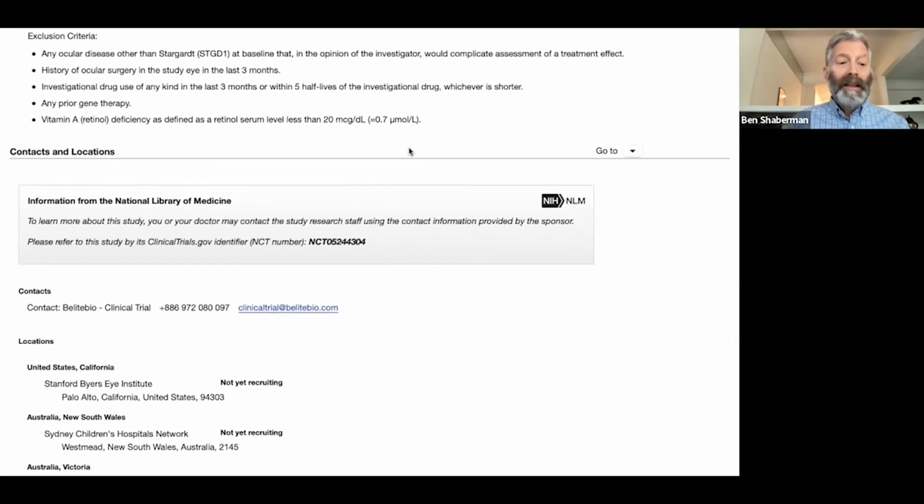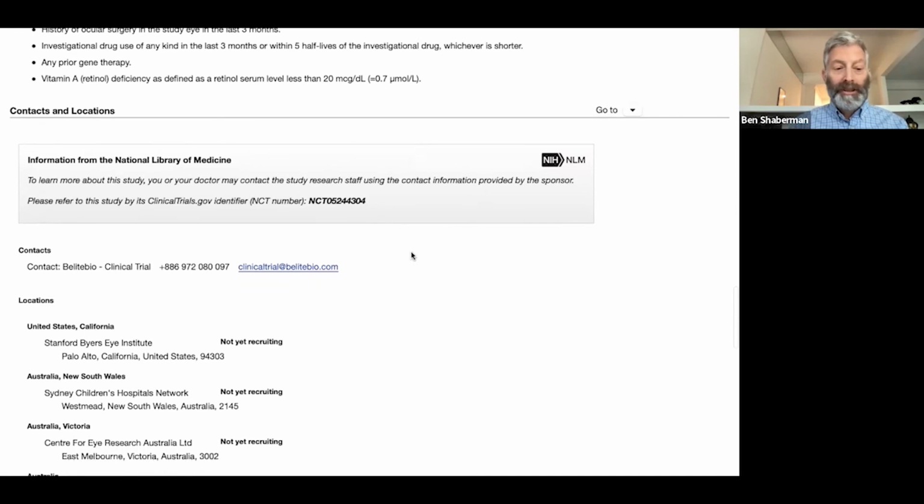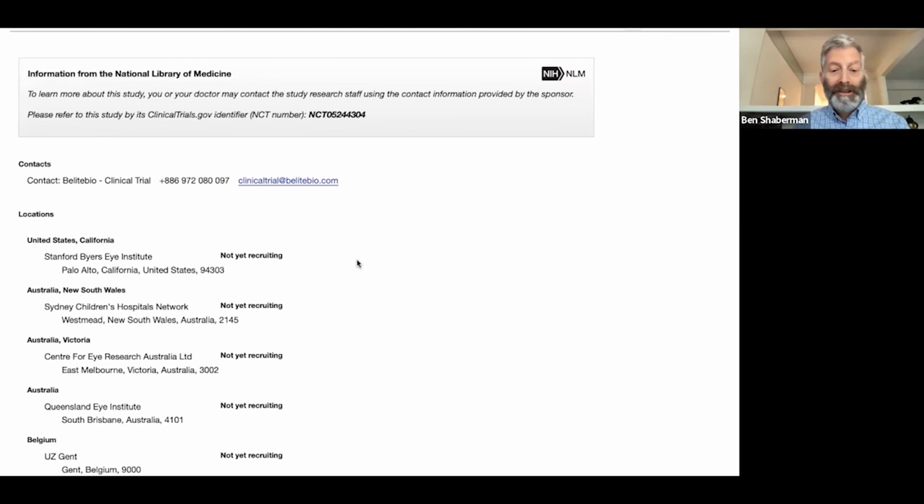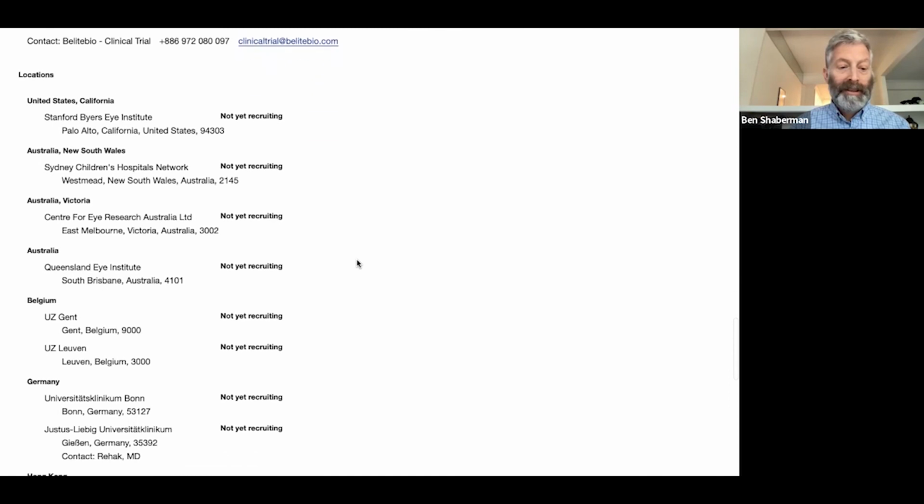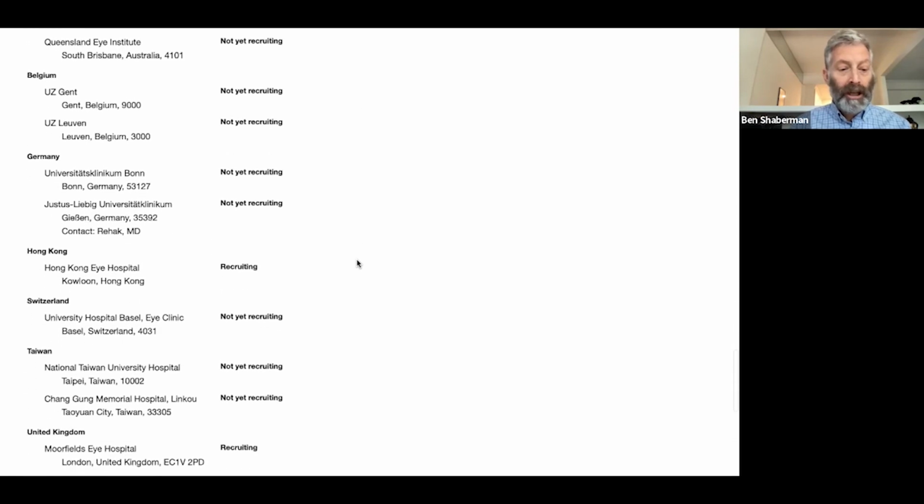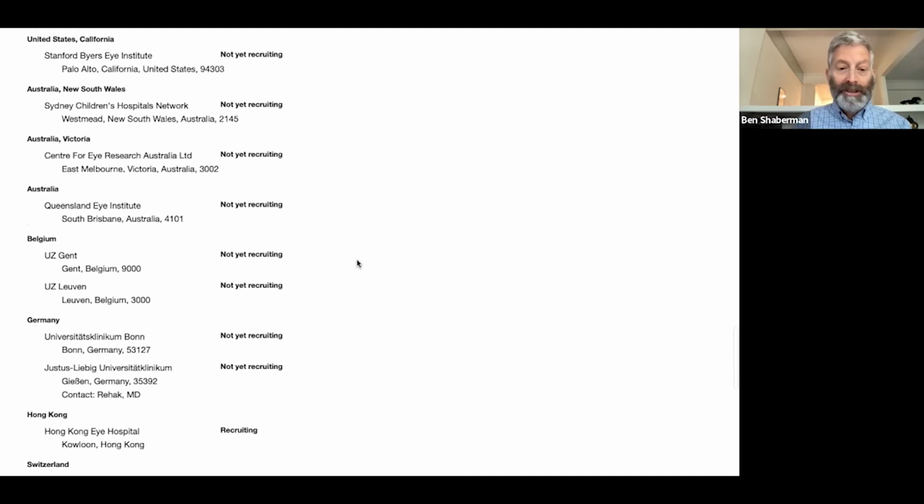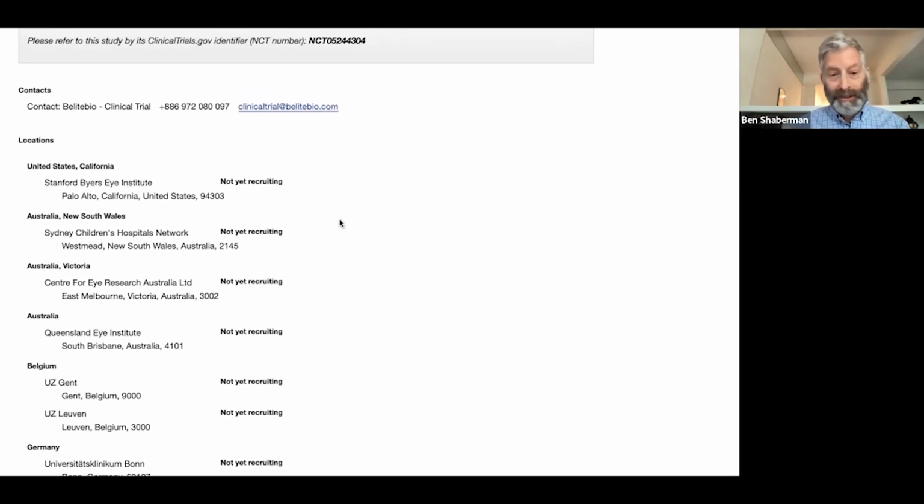Then finally, contacts and locations. This section is showing you how you can contact the trial site. For this trial, they have both a phone number and an email address. And then the different locations for the trial are listed: California, Australia, Belgium, Germany, Hong Kong, Switzerland, and so on. Some of the trial sites are recruiting, others aren't. That's what it's telling us here when it says not yet recruiting or recruiting.